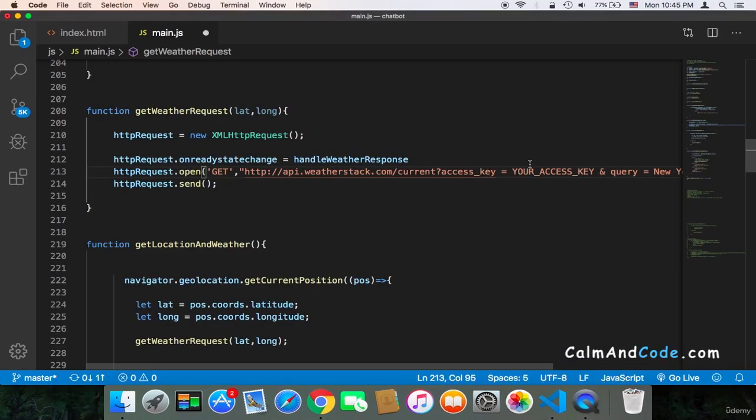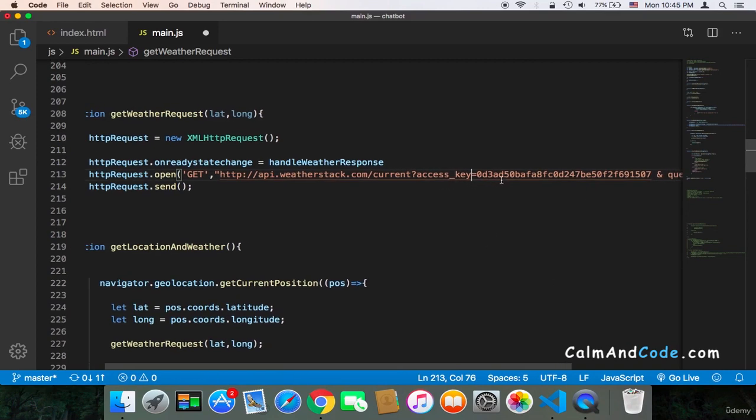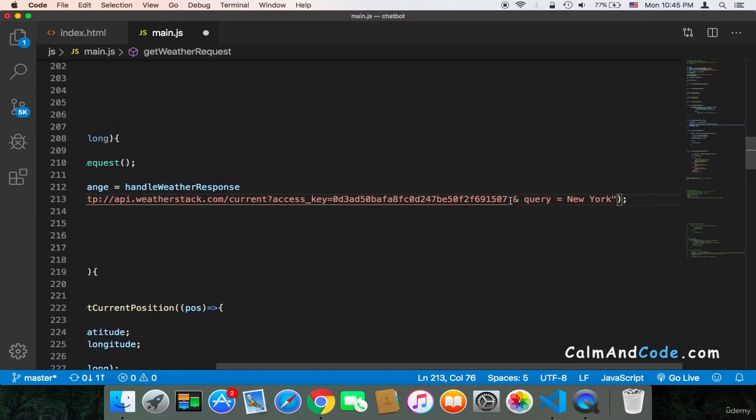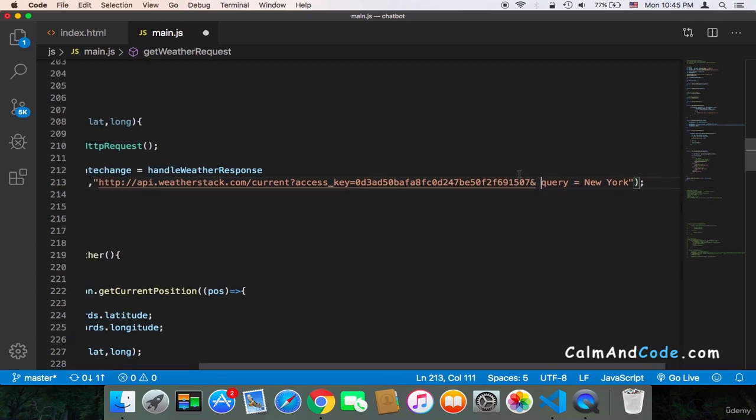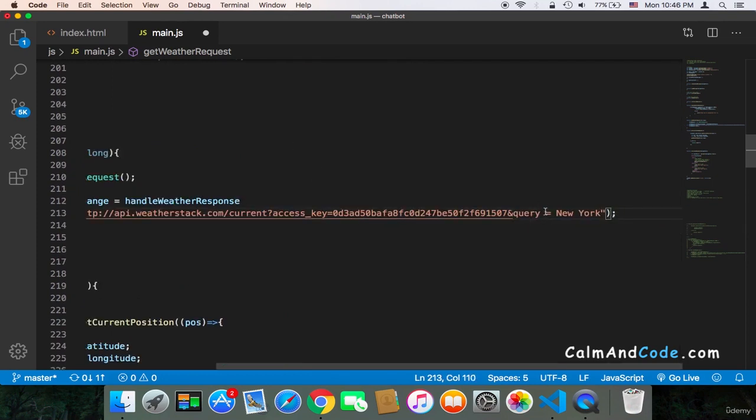And I'm gonna paste it instead of this. And make sure to remove the spaces. So here you should have no spaces. And then the query equals to, you should remove also this space, equals to New York. Actually, we aren't going to use the query here with the name of the city. We will use instead the latitude and the longitude. Let me just remove this space and also this space. And I'm going to remove New York.